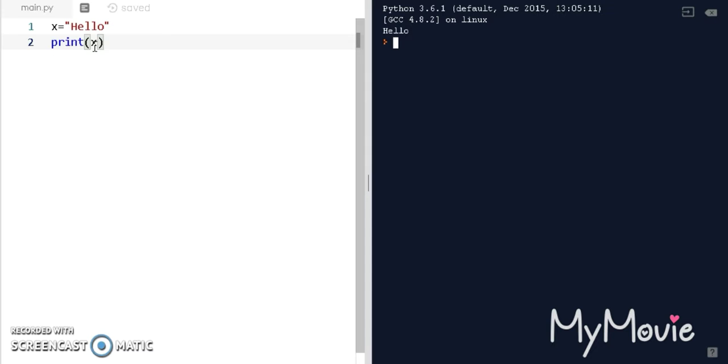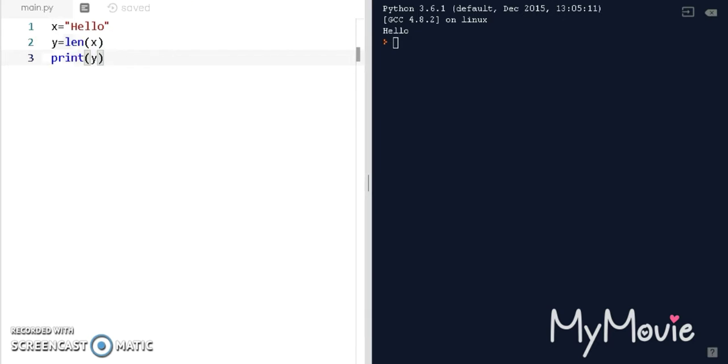You can also find the length of a string using the len function. For instance, if I say x is equal to hello and y is equal to len of x, and if I say print y and run the code, it would say 5 because there are 5 characters in hello.